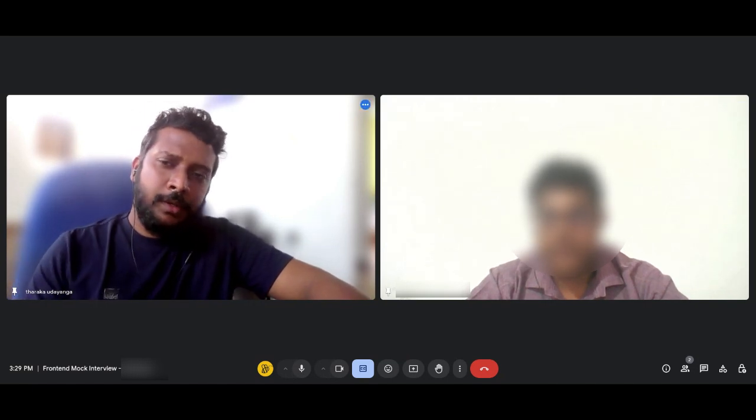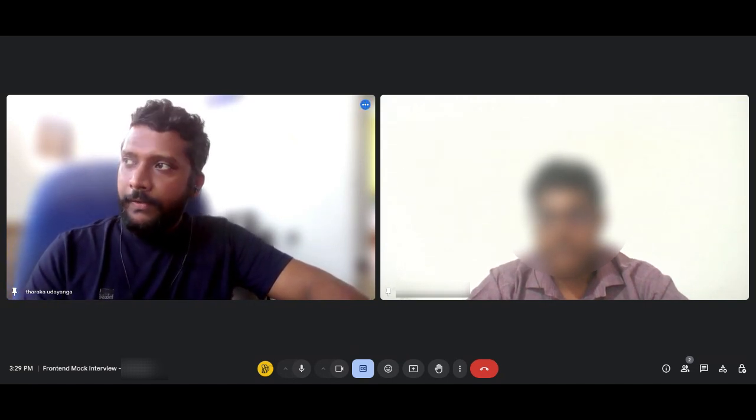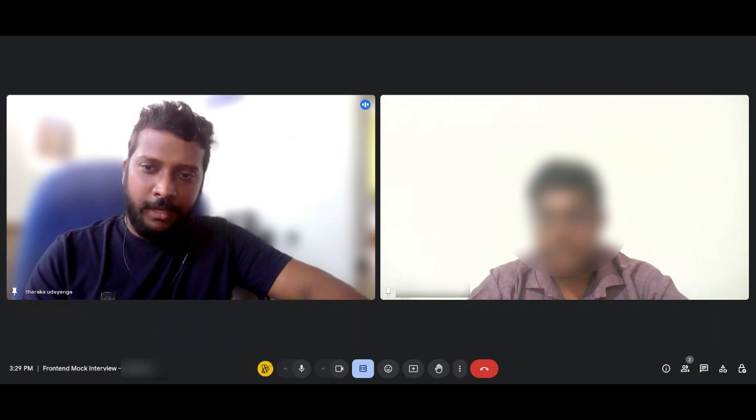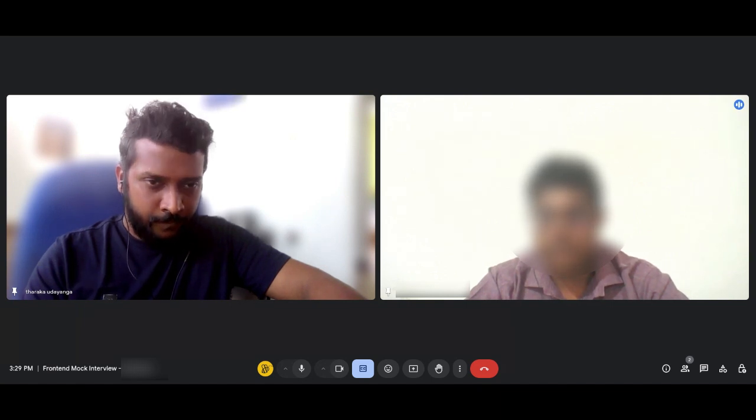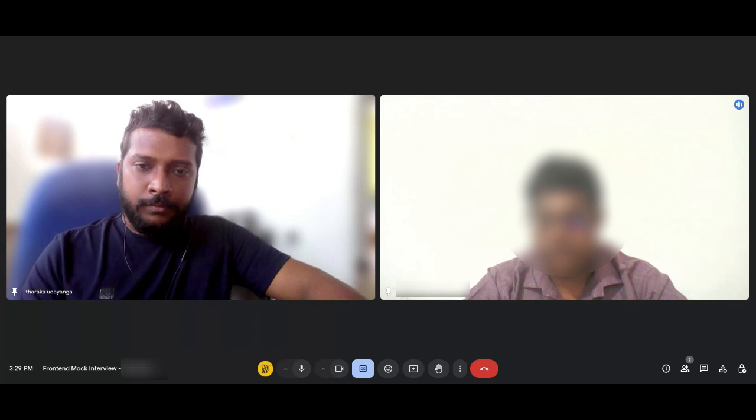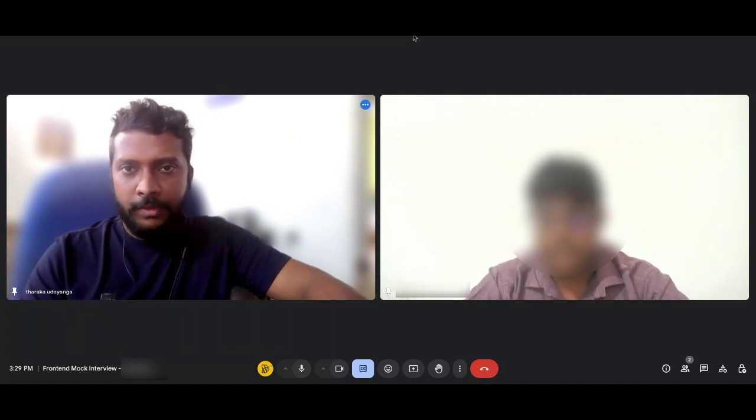Okay, so do you think grid and Flexbox behave in the same way? Then why do we have two different things? Do you know any difference? Yes, there are some differences. In Flexbox we can only put items in a row or column, but in grid we can use rows and columns simultaneously. Yeah, that's correct.